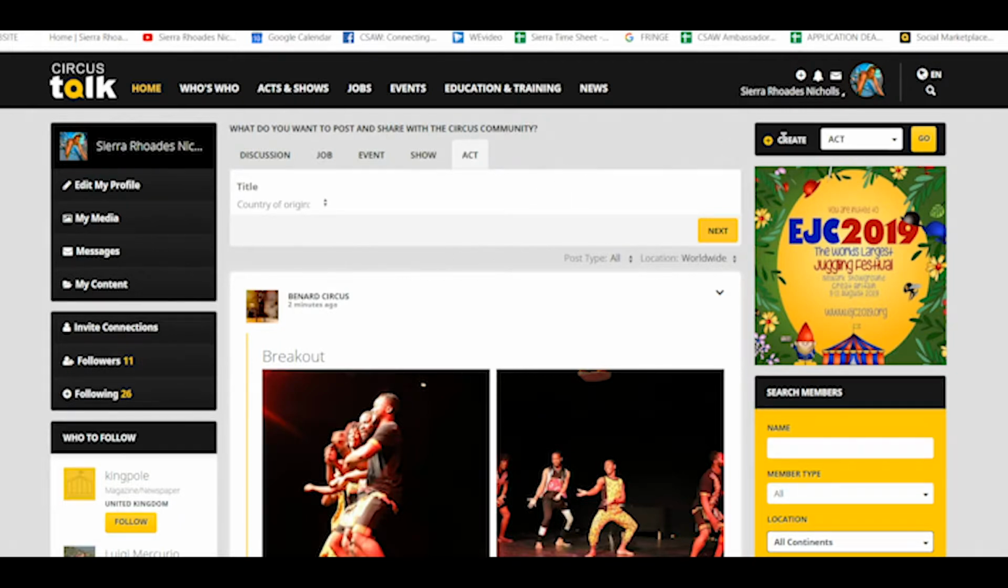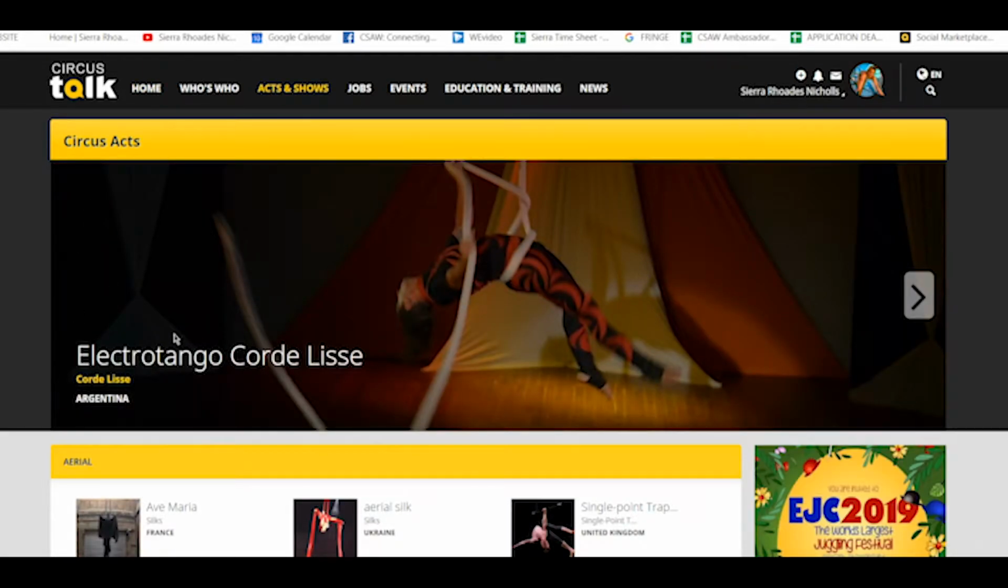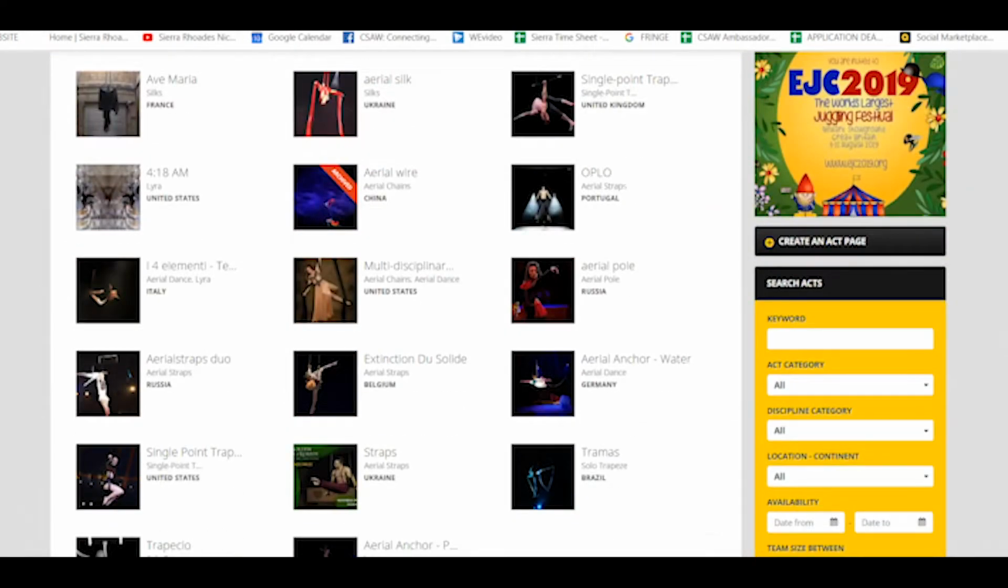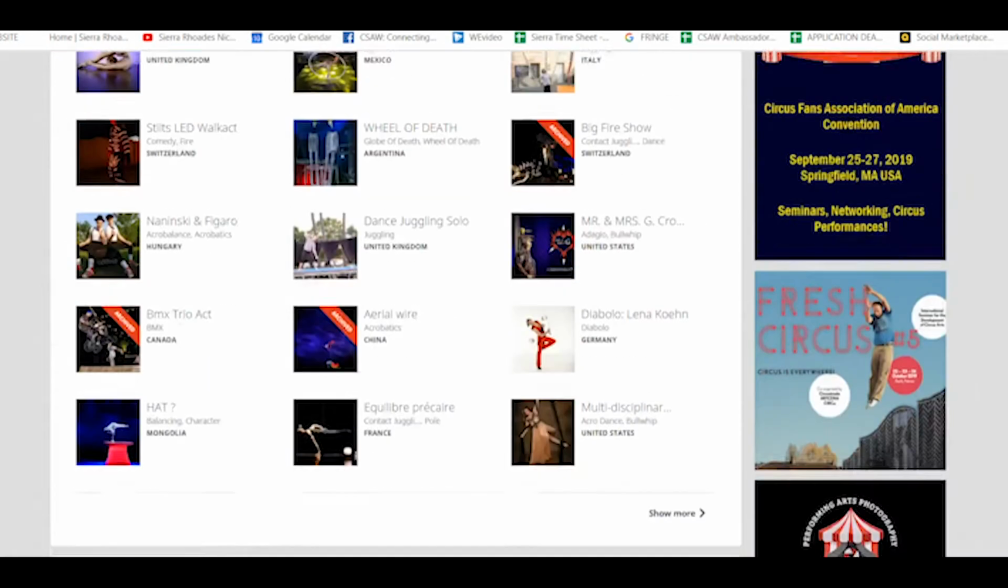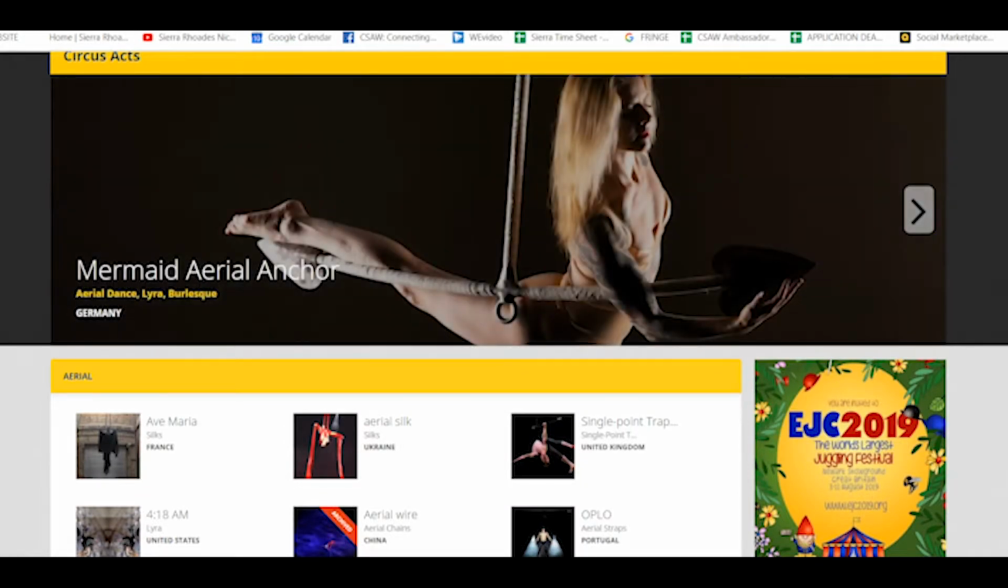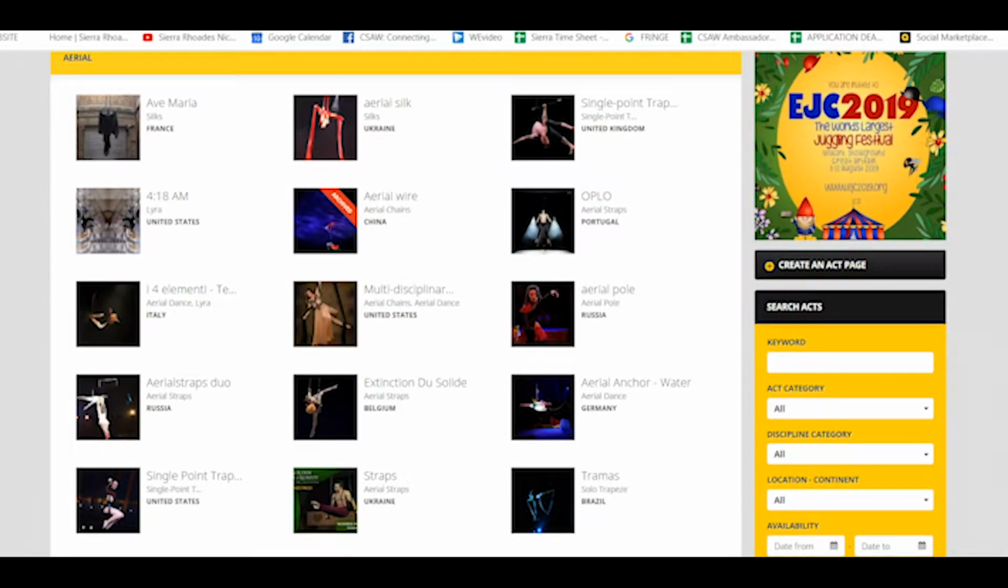Way number two is over here. You can see this black box that says create. It has act, and you would click go, and that would also take you to the exact same editing place, or you can click over here on the acts and show tabs. I click on acts, and it takes me to the circus acts portion of CircusTalk, so I can see all the aerial acts, the ground acts, and I can search acts here as well. So if I am an employer looking to hire an act, that's how I can do it.